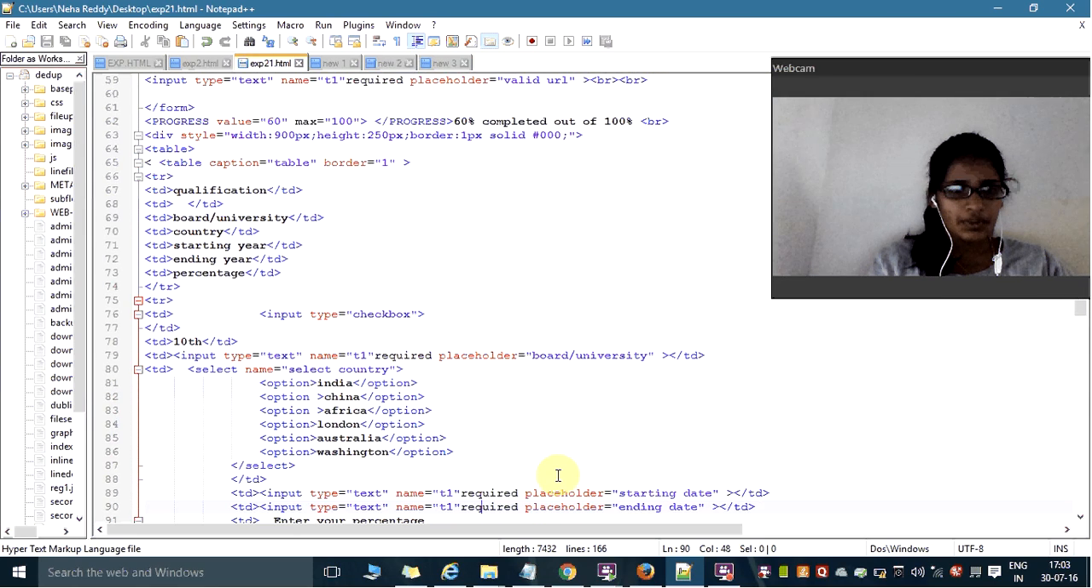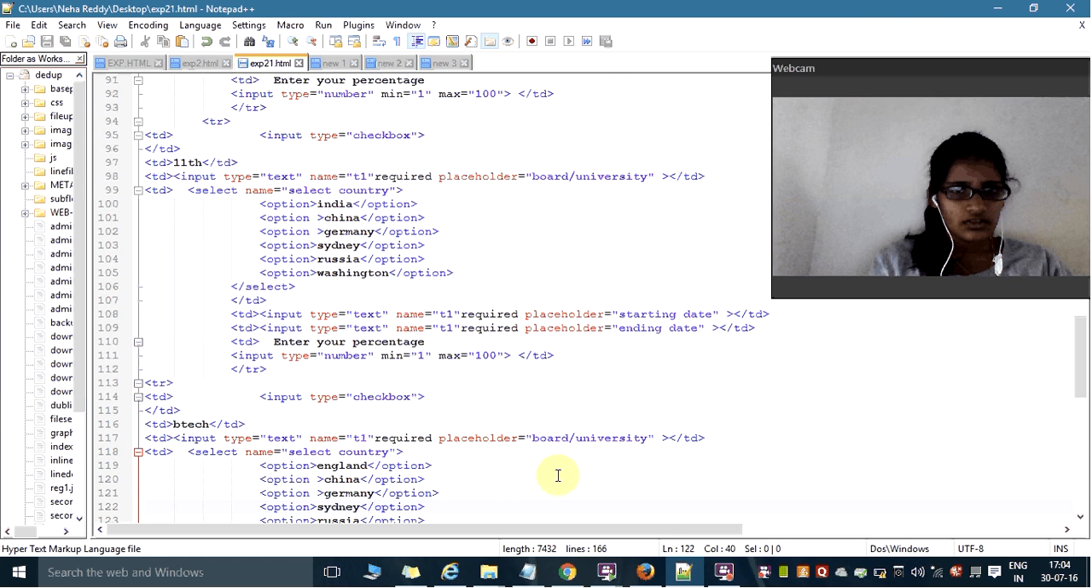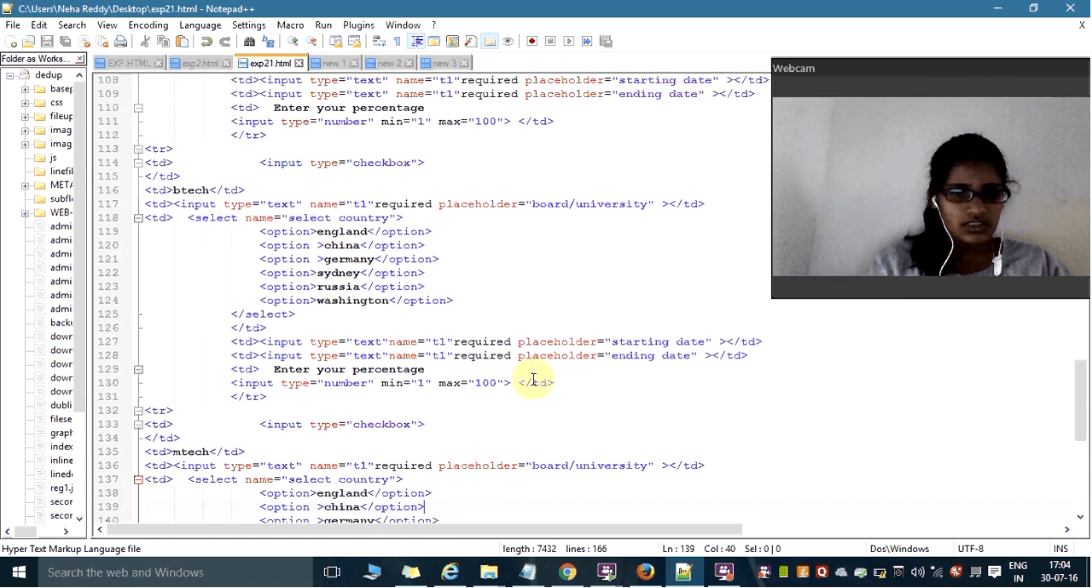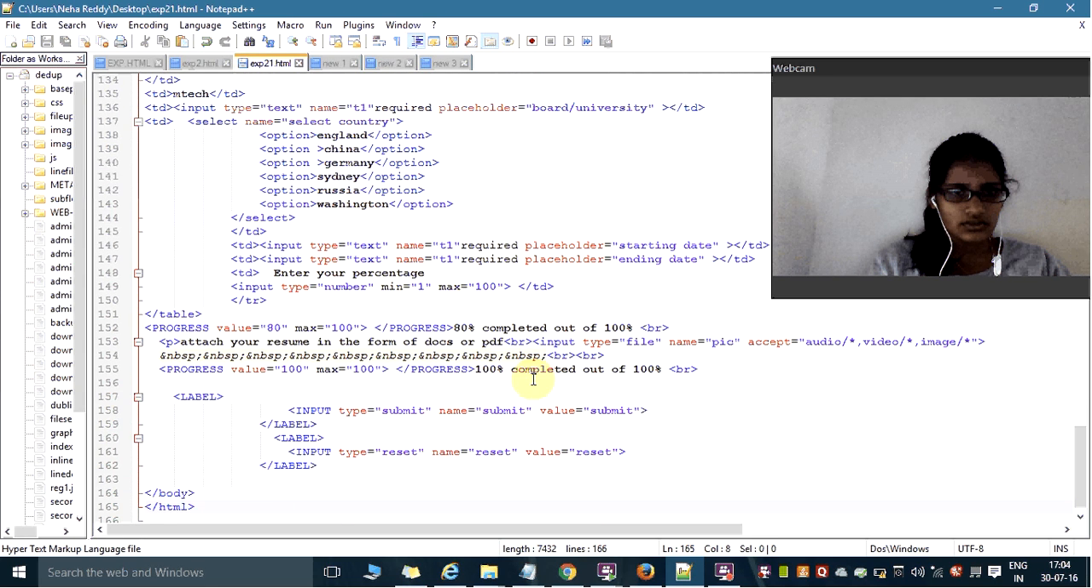The same will be for 10th, 11th and BTech, but in 11th the input type of percentage will have min equals 1 and max equals 100. Same. Next it comes as the progress will be 80% up to here.